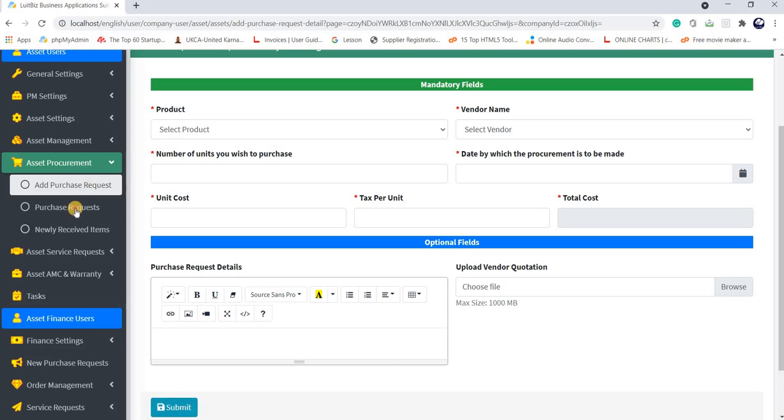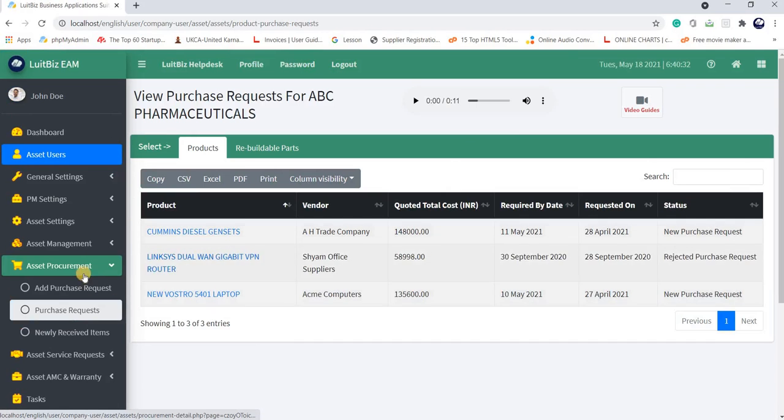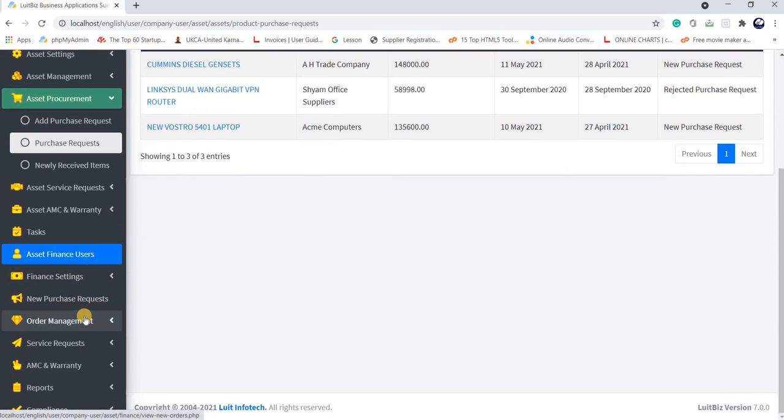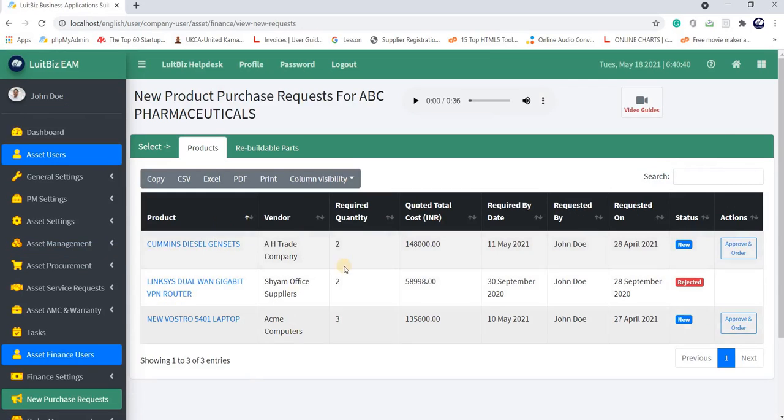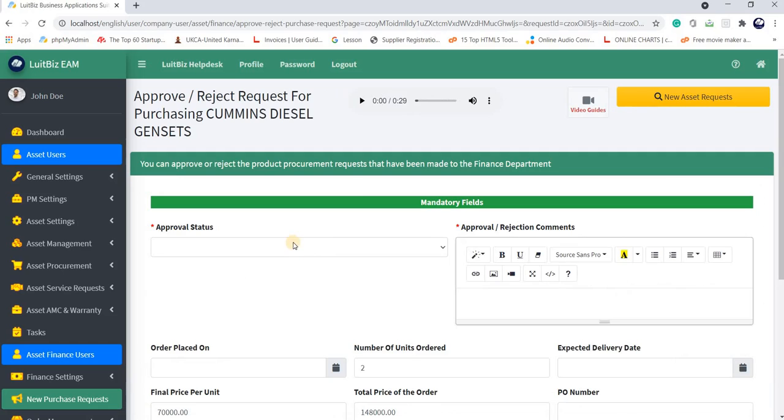Once they submit it, they can view the purchase requests they have placed in the next link, which is purchase request. And this request goes to the finance users, who view them under new purchase requests. So they see all these purchase requests for the assets that have come to them. Against each of these assets, they get this button called approve and order. So they can either approve it or reject it.